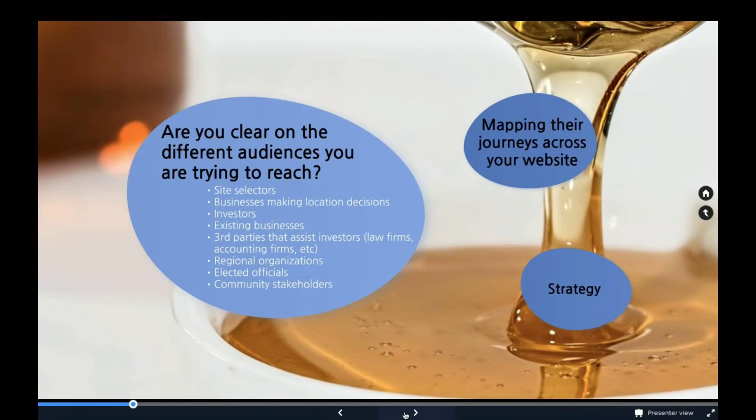We often forget about these folks, but the law firms, the accounting firms, sometimes they're the first to know about a business making a location decision in your region or doing that investigation. So we want those folks to know about your organization and to know about the data, the information, and the services you can provide. So that's someone we want to be reaching as well. If you're a region, a county, a state, a province, a country, you want to be able to reach the regional organizations within your territory.